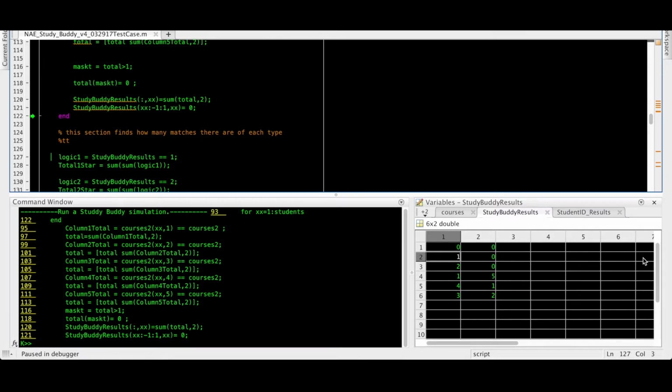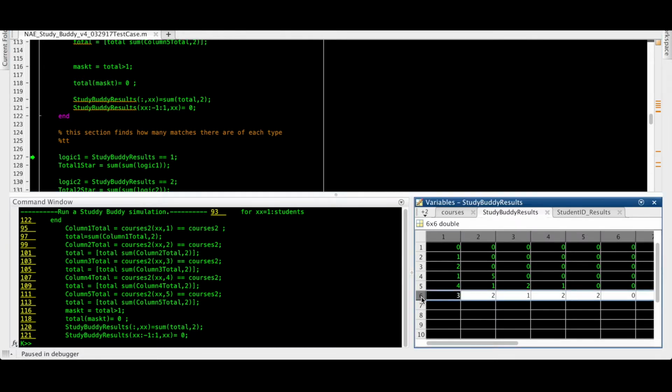The loop continues until it's done all 6 students, and this variable will end up being an n by n matrix of however many students there are. So we let that run all the way, and we see all the values above that 1 student are removed. So for student 6, it's all zeros, but all of student 6 matches are in row number 6.